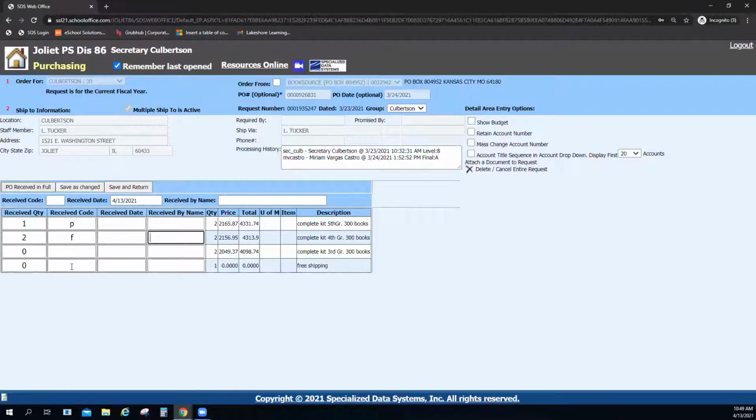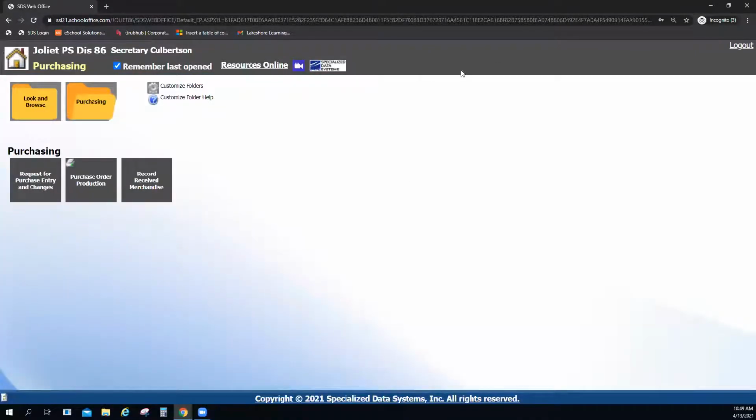If you received it again, once you get the last item, shipping really wouldn't count. But once you receive this last item, you can just change it to PO received in full and it'll change everything. And then it'll give you the name, and then you just save and return. I'm not gonna do that just because they haven't received the items.